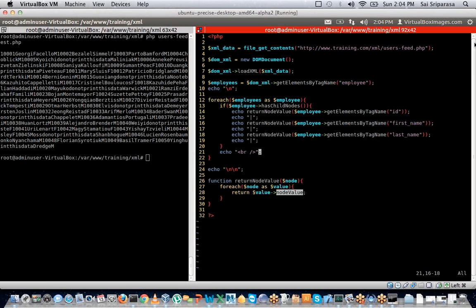The original reason we are trying to use DOM document was to add elements, but I'm running out of time, so I'll do that on Tuesday. For now, do you all understand what the return node value function does, what get elements by tag name does, and what has child nodes does? And if you want to understand what methods are available for a class or an object, do you understand how to get that data out? This is the object oriented part of PHP, by the way.